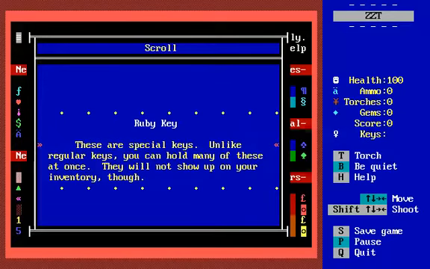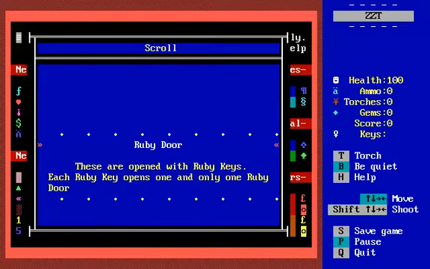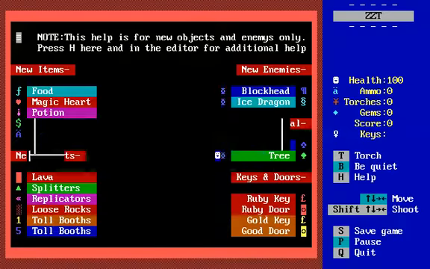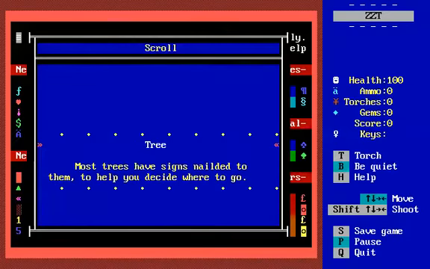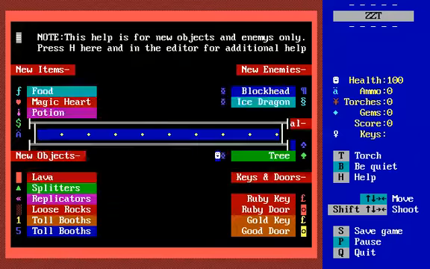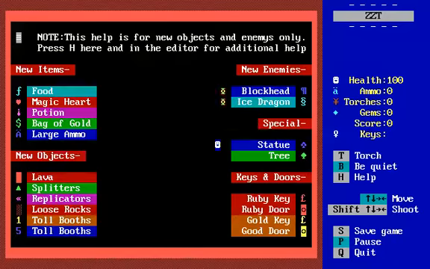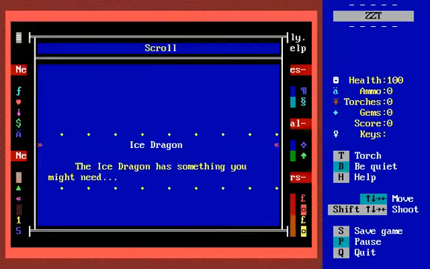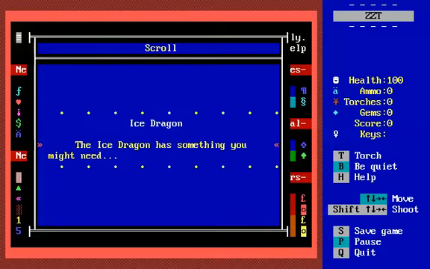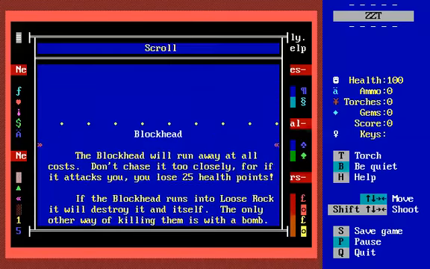Special keys. You can hold many of these at once. They will not show up in your inventory though. Doors. Trees have signs nailed onto them to help you decide where to go. Retrieve this item for a reward. Okay, it's an ice dragon. The ice dragon has something you might need. Oh, convenient. Blockhead. This blocker.